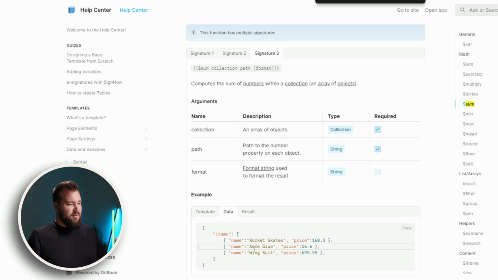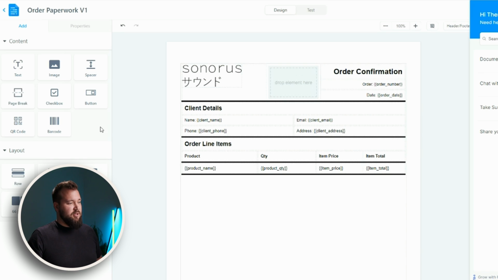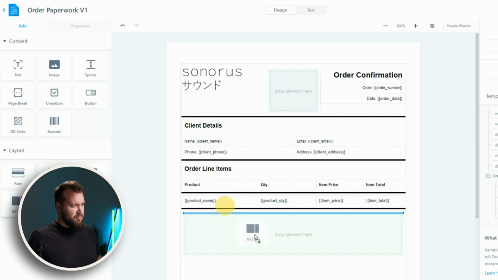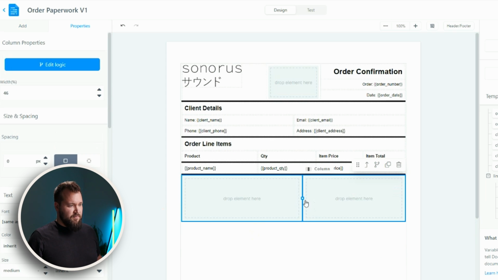Then if you click on data, you can see how that data actually looks behind the scenes. And then of course, the result, 875.89, which is essentially summing up the price column, 160, 15, 699, and at the end you get the result. And that's exactly what we want with our little example here. Let's just create a column structure. I'm just going to use this 6633 and I'm going to drop it in. It's not exactly 6633, but doesn't matter.